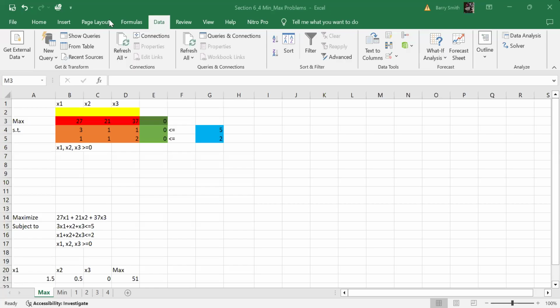All right, so this is hopefully after you have the solver, whether you have a Mac or a PC. What we're going to do is use Excel to solve our linear programming problems. The first one here, we want to maximize. This is our objective function, and then we're subject to those constraints.